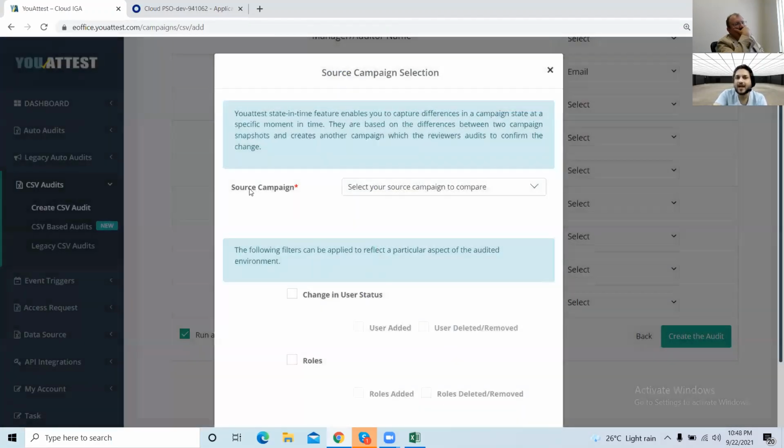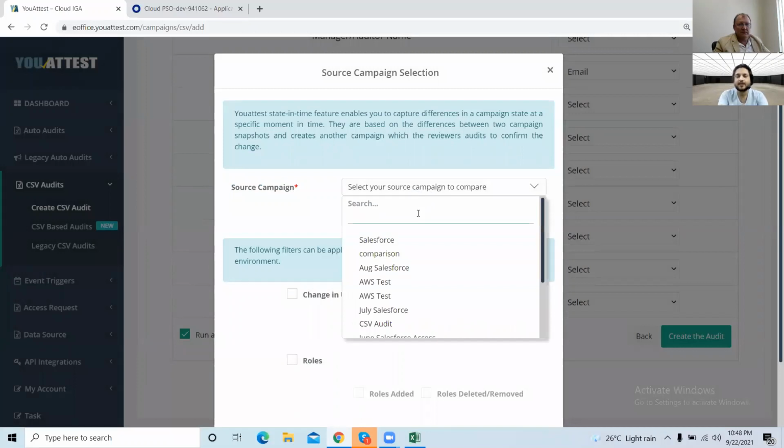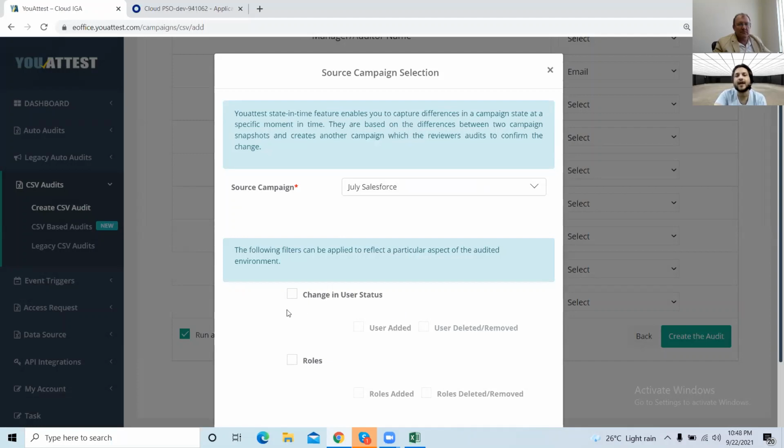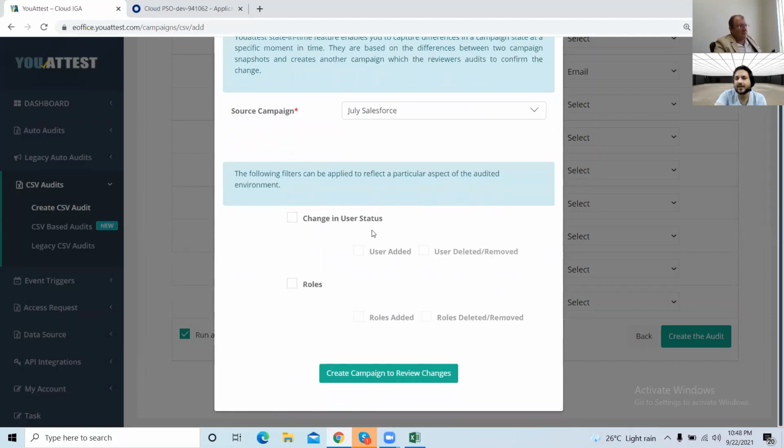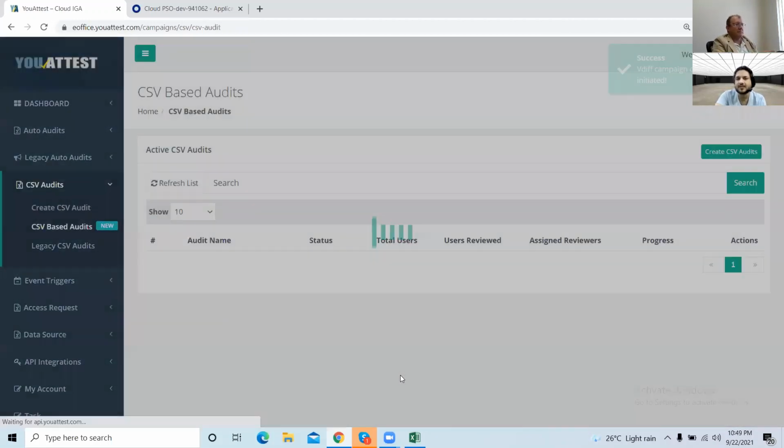After doing this, it will ask me for the source campaign. I have a source campaign for July, and I want to compare the data that I'm uploading right now with the data that was uploaded back in July. So let's just type in July here. Oh, here it is, I can see it right here. Let's click on that. It's also going to give me an option if I want to see change in user status, if they were added or removed, or if their roles were reversed or changed. So let's just say I want to see this and I want to see this. So click on create campaign to review changes.